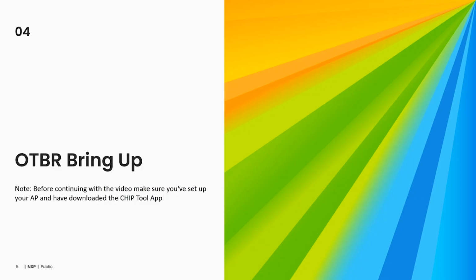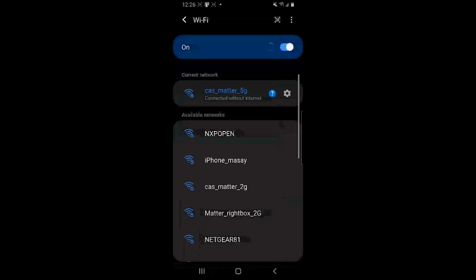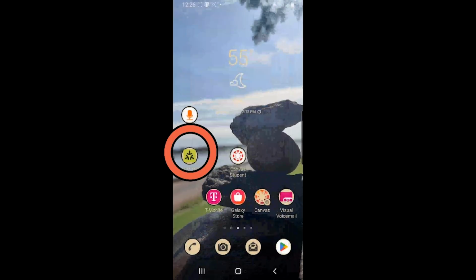Before proceeding, make sure your AP is set up and you have the Chip Tool app installed on your Android phone. You will now connect your Android phone to your AP's Wi-Fi network, then proceed to open the Chip Tool app.